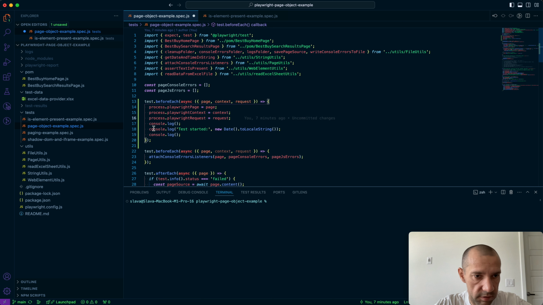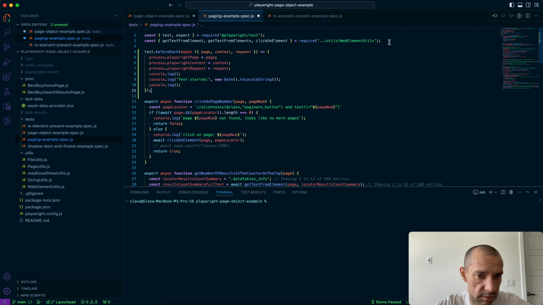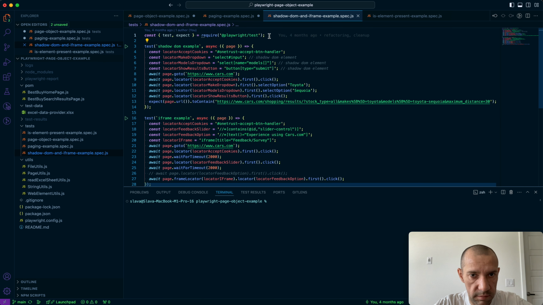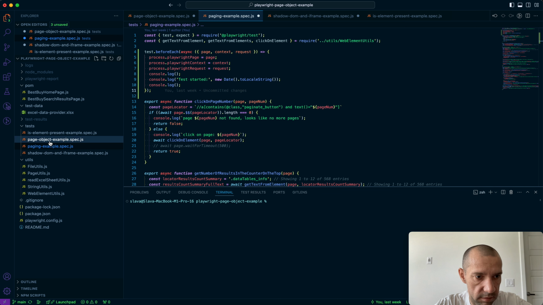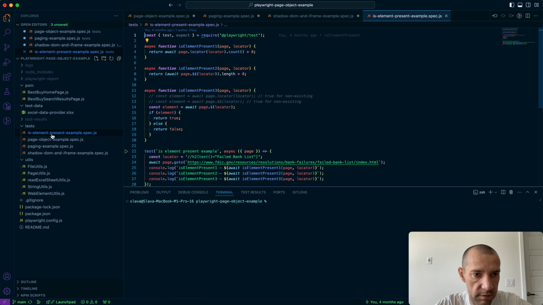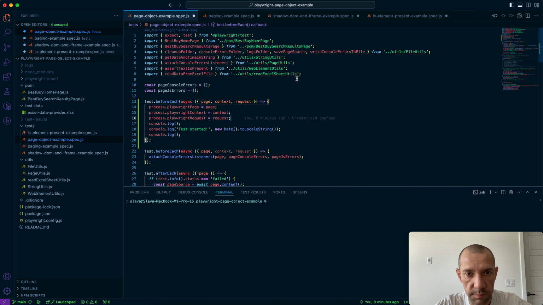So the first step will be to add this before each method. Page and example, let's add it here. I don't really need it here, but I will add it for the sake of the example. So add it here, here, and here, in all of your spec files. Then go to our main spec file.